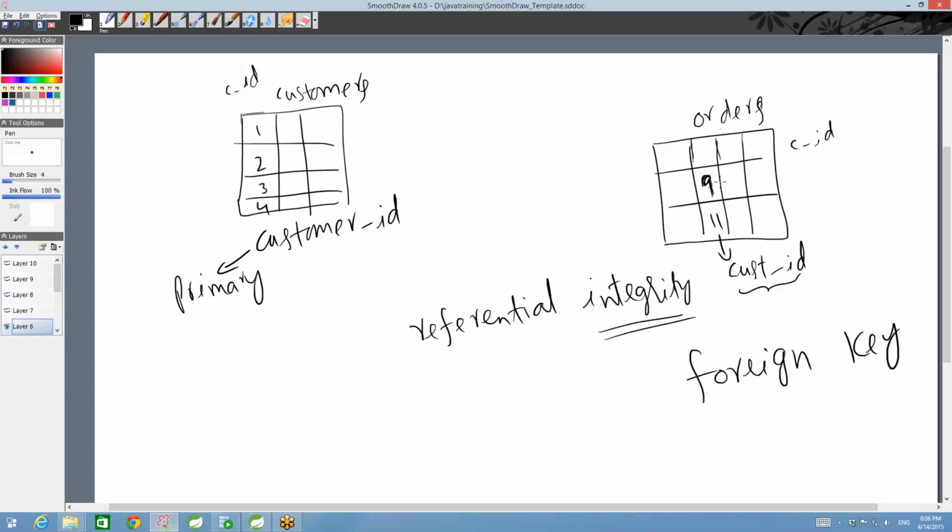How do we do that? Well, when we define this particular table, we define this as a foreign key here. And this is called a foreign key. This customer ID is a foreign key that references customer ID in the customers table.